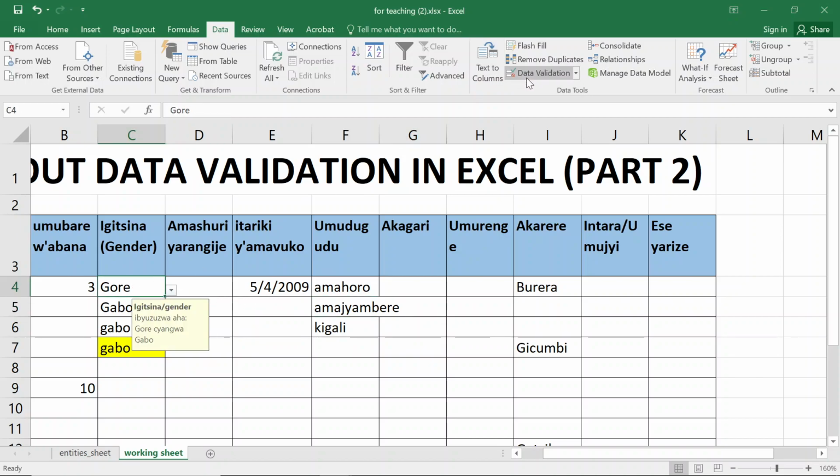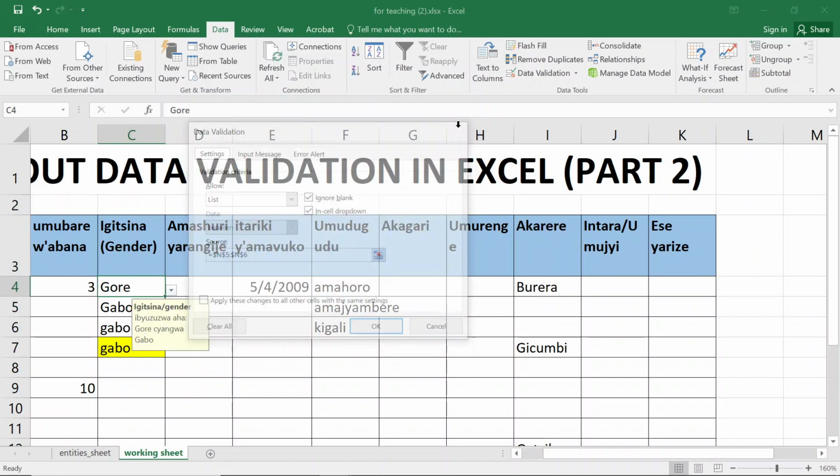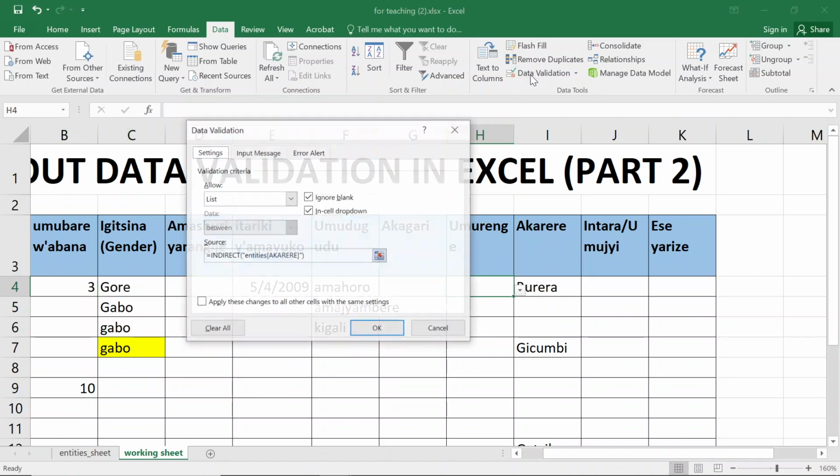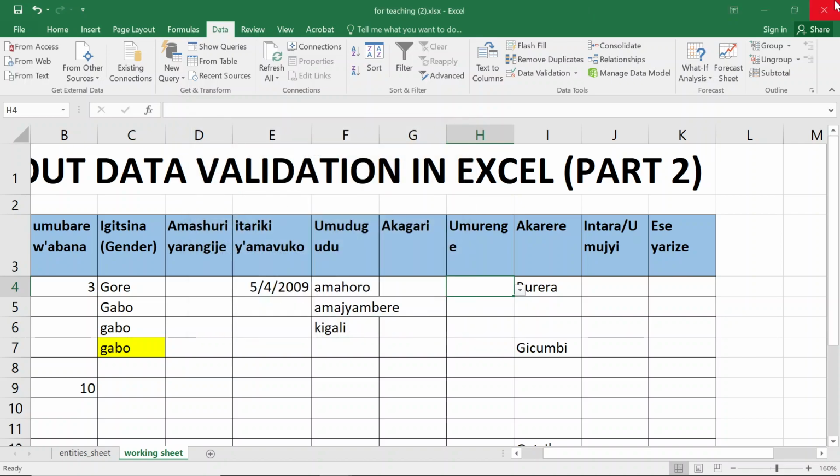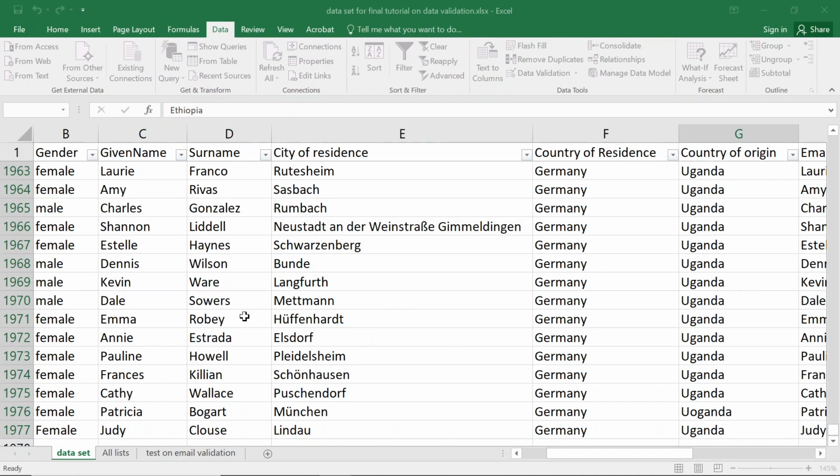Maybe this one. See this one? Yes, I got it. This is the error I'm committing. Double quotes should not go inside here. It should go between. This whole text should be in double quotes. That is the error I was committing.